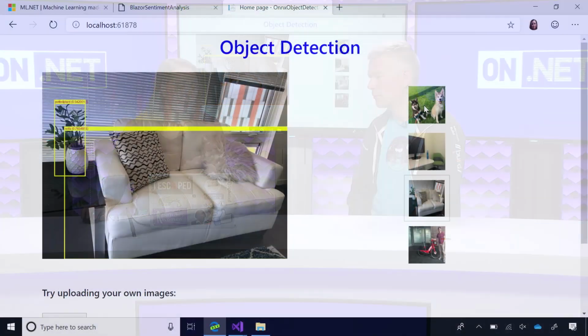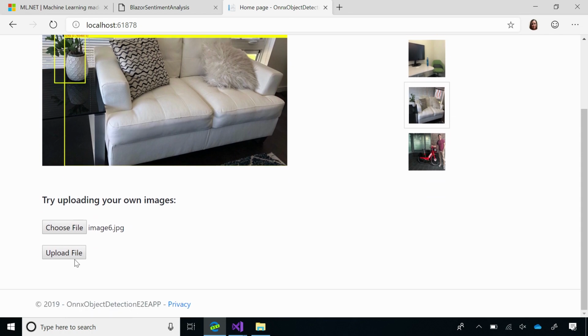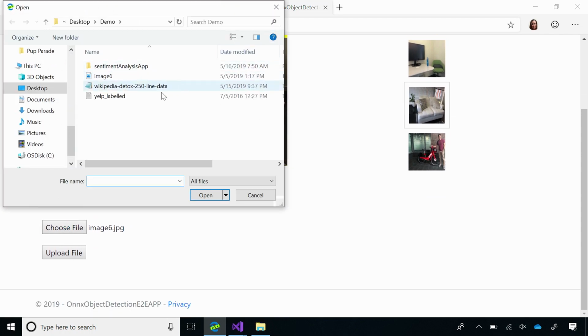I think the objects it can identify are things like sheep, sofas, dogs, and cats. So it's trained to recognize specific objects. For instance, it might not recognize grass or a table or things like that. But I'll show you another one, just to show that you can choose any image here.